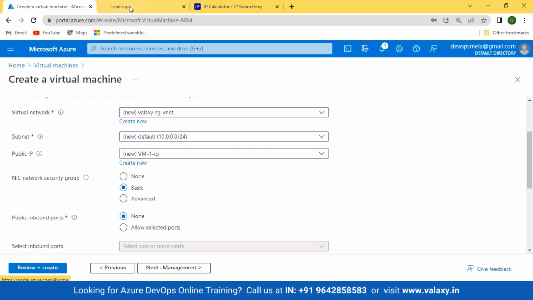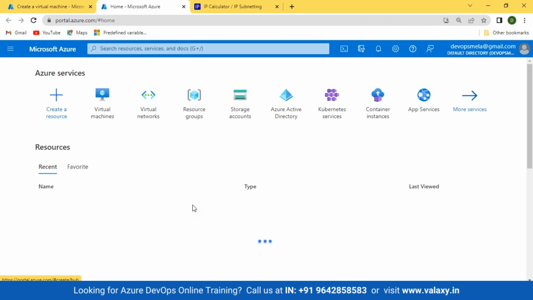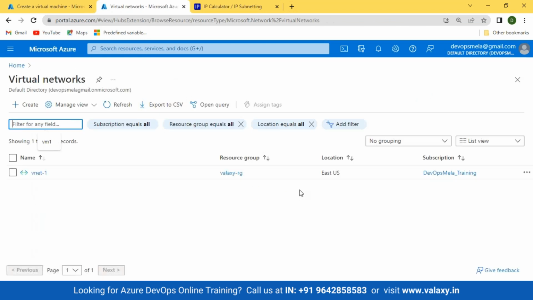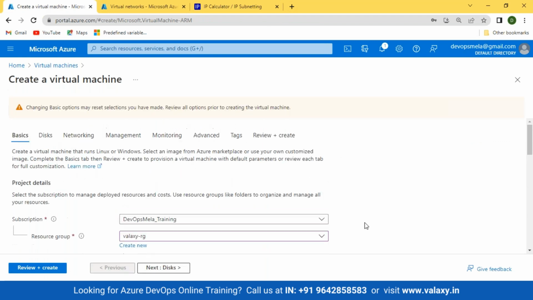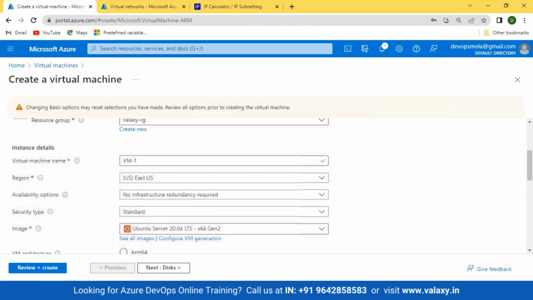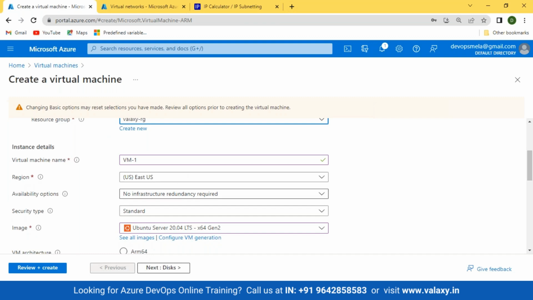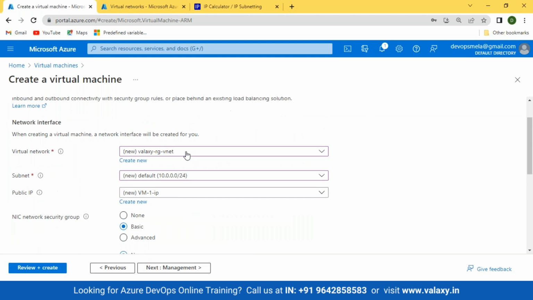Wait, let's verify this. What is the name of our virtual network? No, the name is VNet 1. How come this is not selecting VNet 1? What is the region? East US. Valaxy RG. Okay, this is good. East US is good. Why is it not selecting my network?